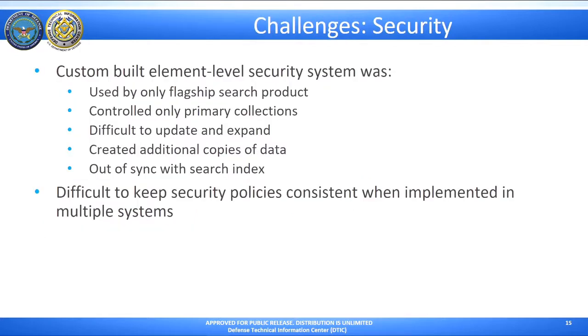The issue was it was only being used on our flagship search product and only for our primary collections. When data was copied out into another silo, they were using different security on it. And for all the other data sets, through all the other products, again, they're using different security systems, usually in a cruder form. It was not element level. It's either you see it or you don't. So our users would have different experiences with our data based on which product they accessed.